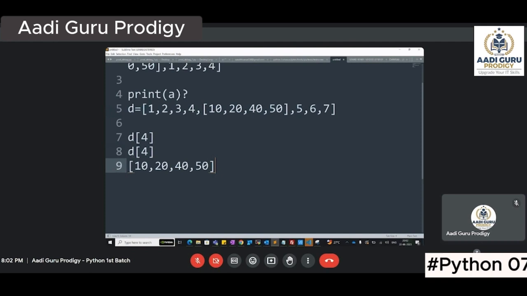So D of 4 means what? Inside this D at 4th location, that is this one. Now this is D of 4. So you can write D of 4 or you can write like this. Both are same. D of 4 means nothing but this list. Now inside this D of 4, again like this, inside again. See how many lists it might be. If you want to go again inside that, you have to mention one more bracket like this, on the outer side.